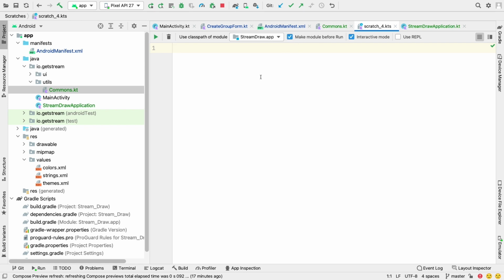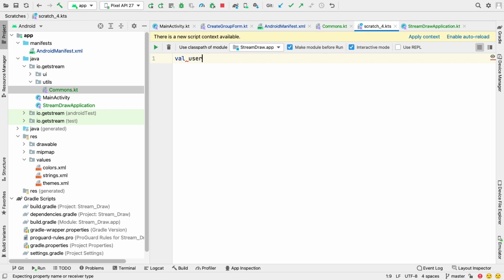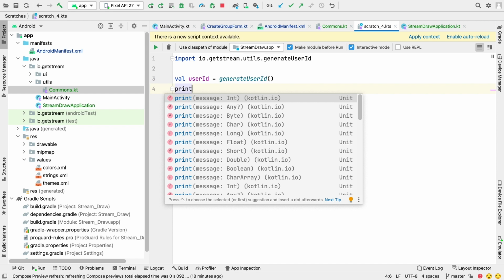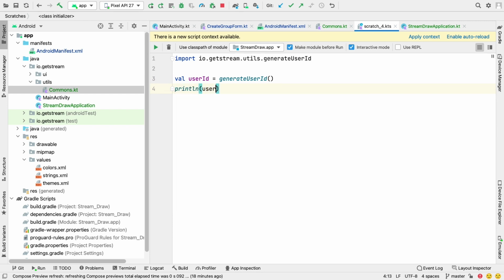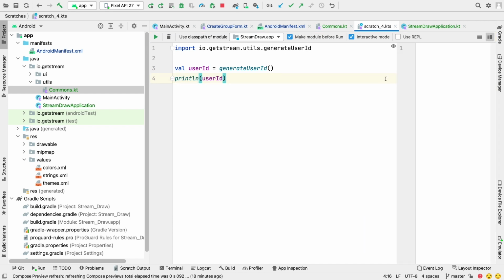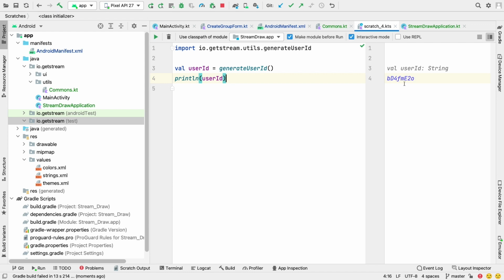And now here I can generate a unique ID. So I will write here val user ID equals generate user ID, and let's print this ID. So I have println user ID, and let's check if it is working or not. So we can simply run it, and here you can see we have the random ID for the user. That means our function is working absolutely fine.